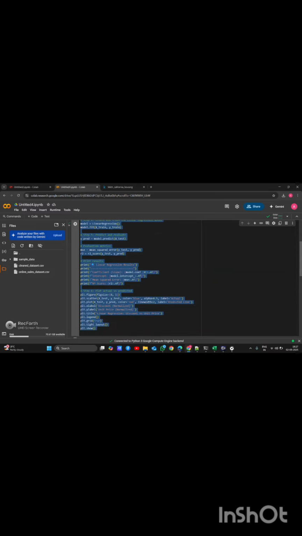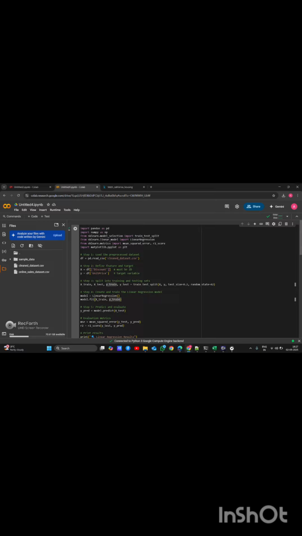Pandas is the first library that we use for data manipulation, like loading and processing the dataset. NumPy is for numerical operations, although not directly used here, it may assist with array manipulation. Train test split from scikit-learn splits the dataset into training and testing subsets.